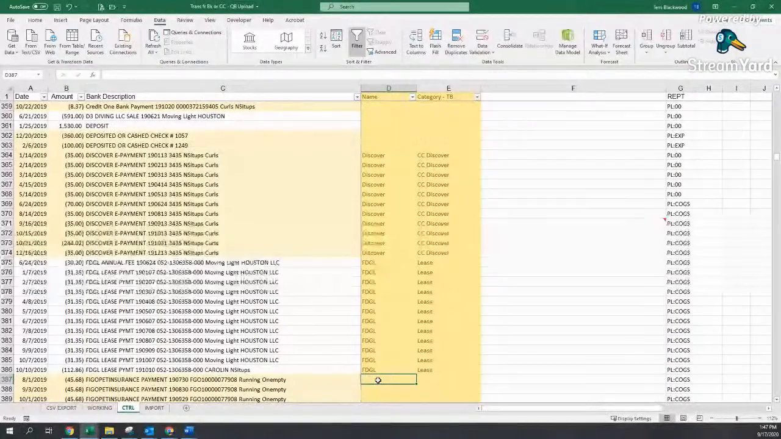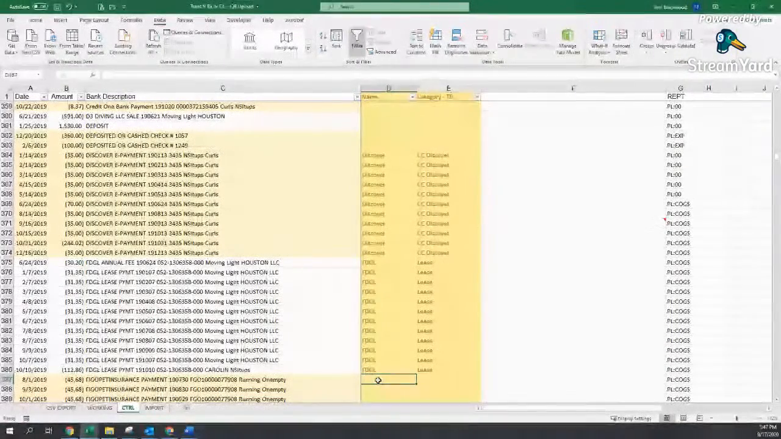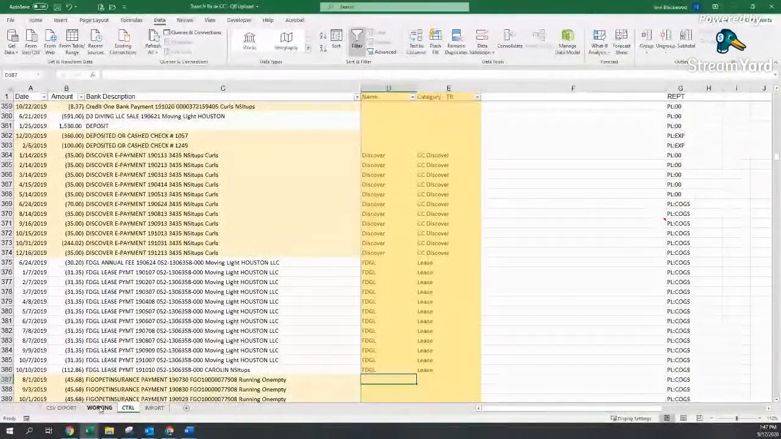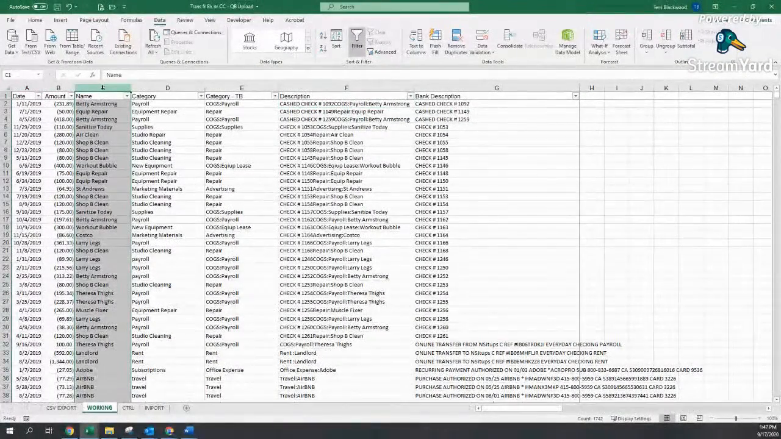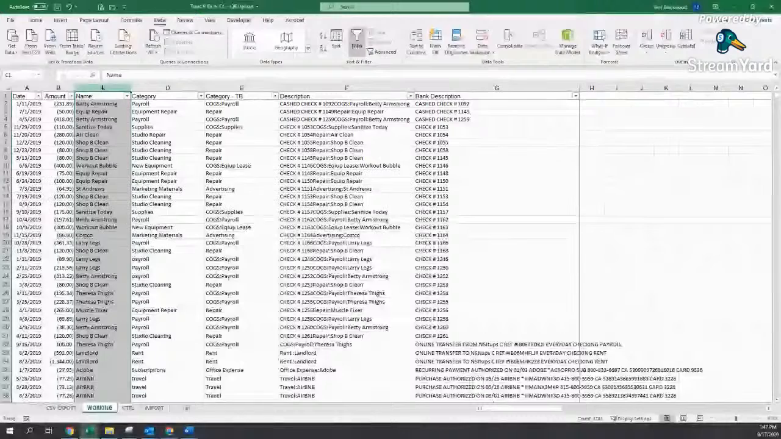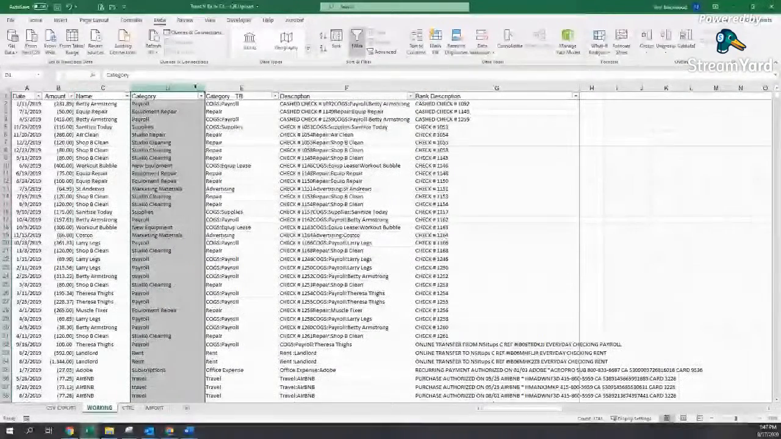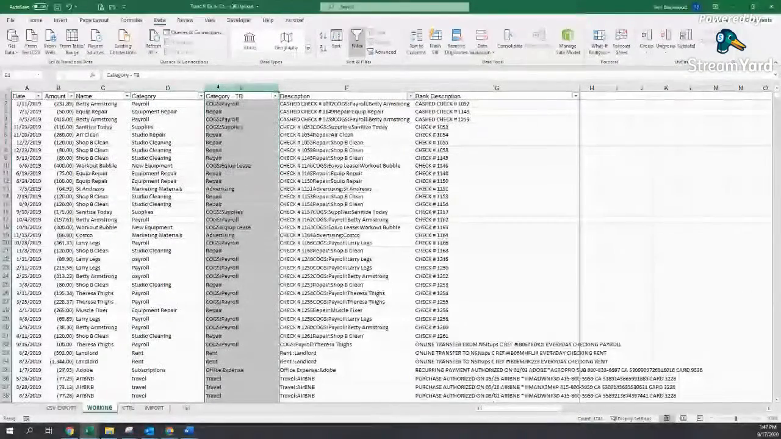In this world, as we keep working this file, we'll have our name and a category for all transactions. It's already been done. So when I go to working, I have my date, my amount. Oh, Betty Armstrong should have been in there. My name for the identifier, the category, and in this one I had an extra category, and I don't want to make that confusing.